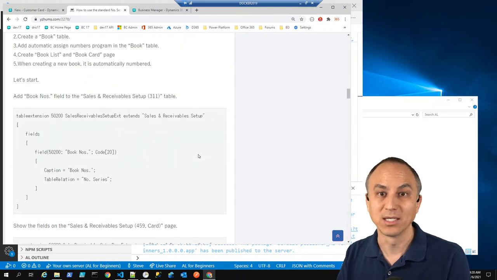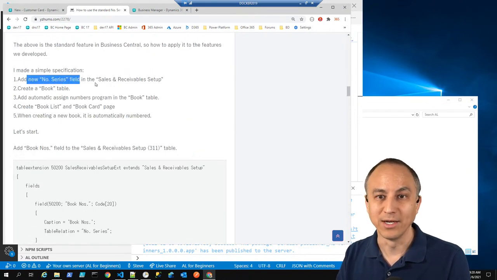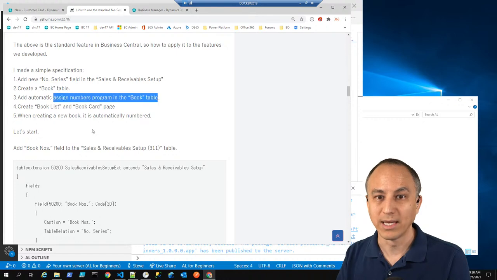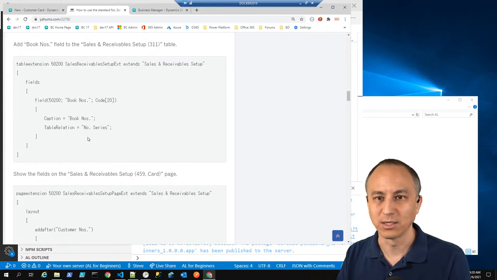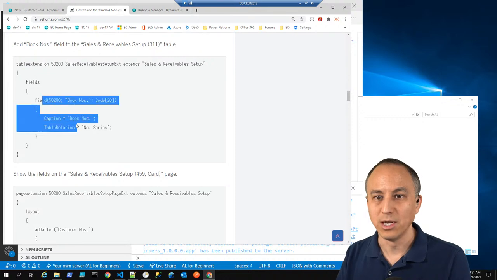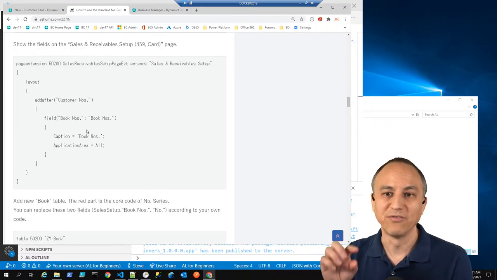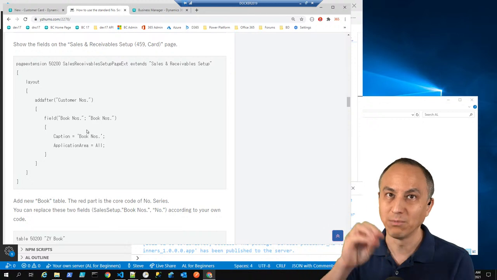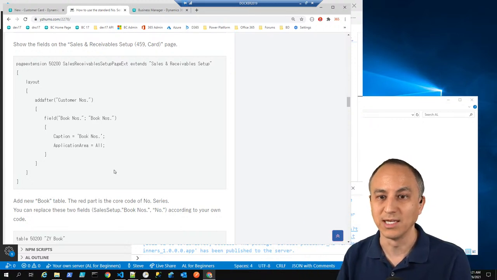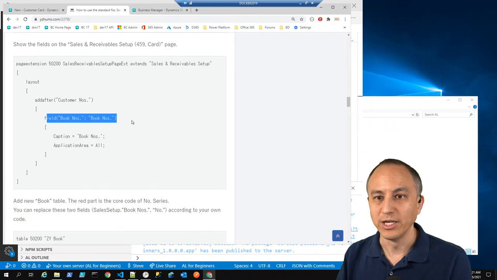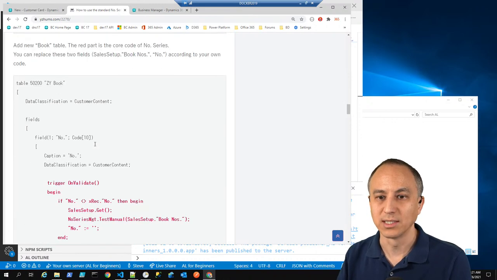Let's see if we recognize all the elements. Okay, so add a number series field in our table. Automatic assign. Okay, let me just look at the code. So there's our number. Oh, there's a table relation. Yeah, so it seems to be scenario specific, and it's hard to translate some of these examples into your particular implementation. So here's our book numbers. Okay, that's our number field in his case.